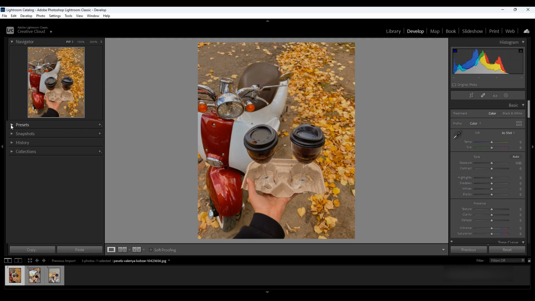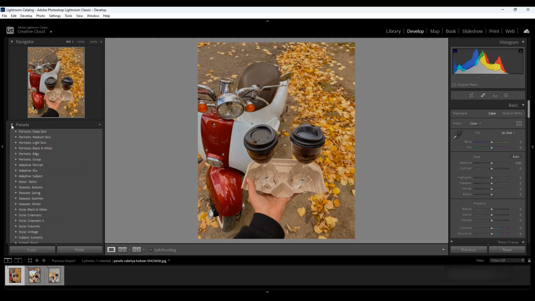On the left side of the interface, you'll find the Presets panel. If it's not visible, click on the triangle icon on the left to expand the panel. Right-click (Windows) or Control-click (Mac) anywhere within the Presets panel, and a context menu will appear. From the menu, select Import.